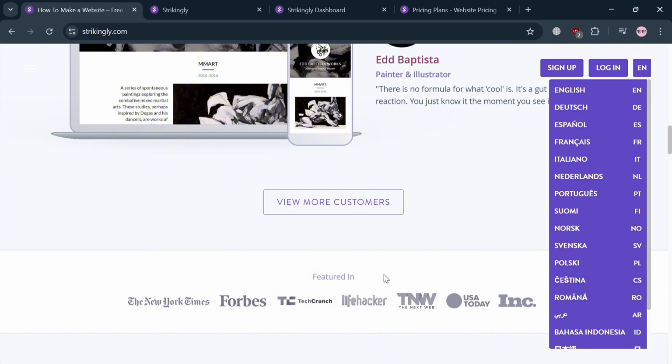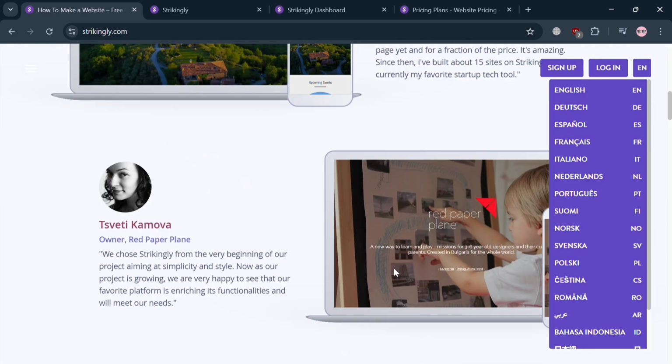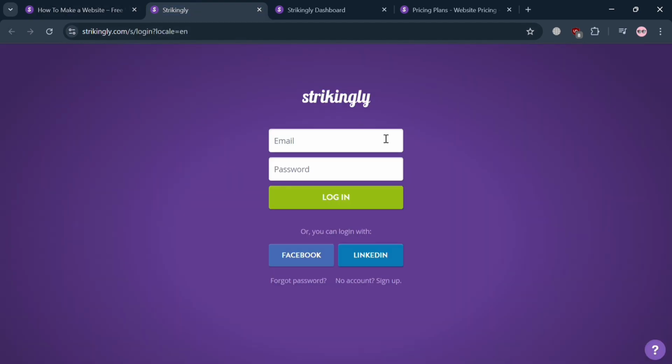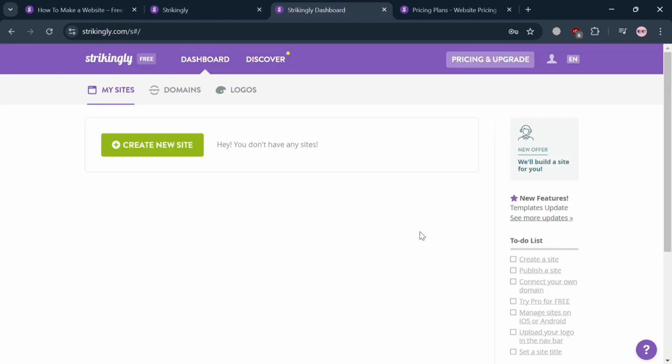So now, to create an account, just click the link in the description, or you could also click the sign up button or the get started button in here after entering your first name, email, and creating your own password. After that, you'll be directed to this page right here, where you need to log in to your account with your email and your password. Then you will be directed to this dashboard.